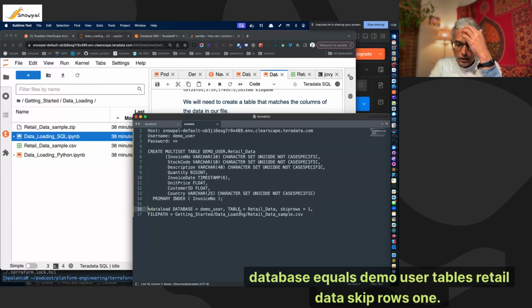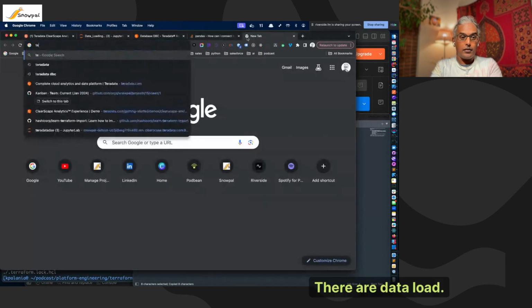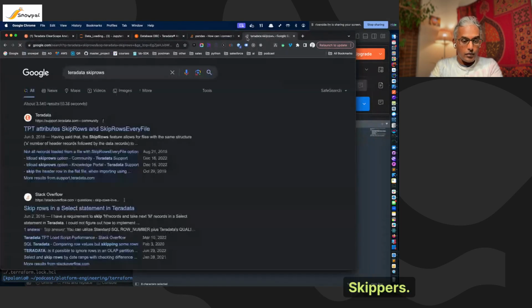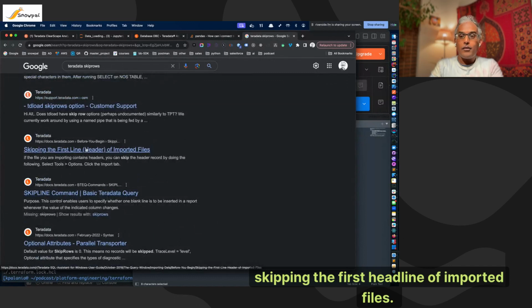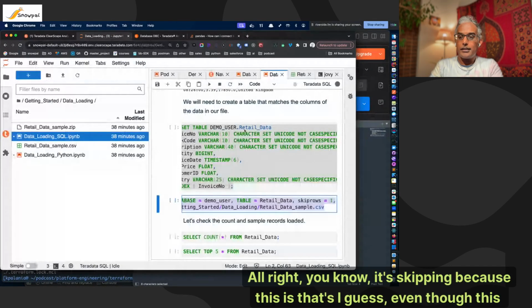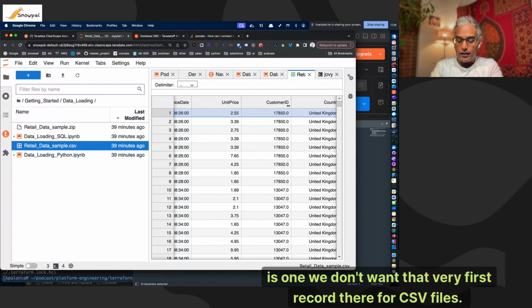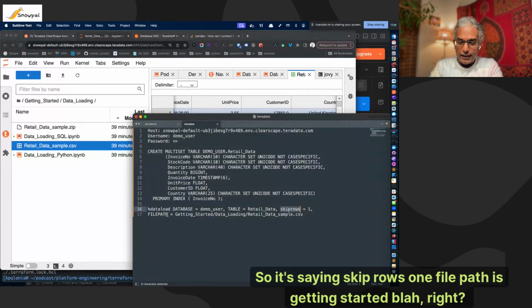Database equals demo user, table is retail data, skip rows 1. Why should it, I don't know what skip rows is. Data load skip rows, Teradata data load, what is skip rows? Skipping the first header line of imported files. All right, it's skipping because even though this is 1, we don't want that very first record there for CSV files. So it's saying skip rows 1, file path is getting started, right?